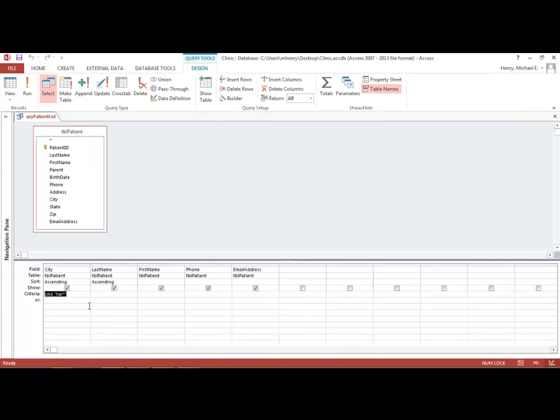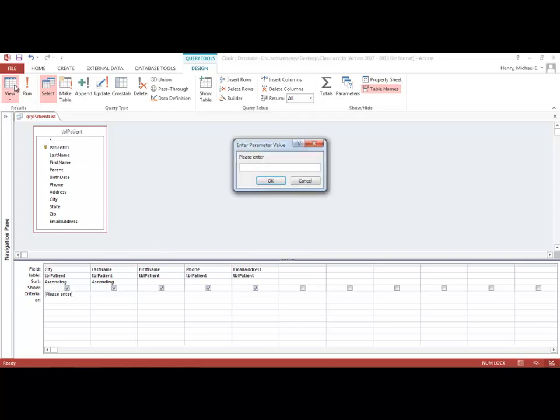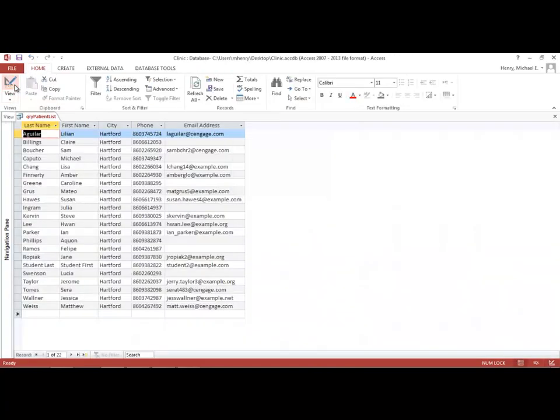Now we also saw earlier a different query called the parameter, where we basically created a field that didn't exist. So I open up my field and I say "Please enter", and we know that there's not a field in here called "Please enter". When I view this, I can type in Hartford again, and I get all the Hartfords. So basically we've seen the best of two queries here.